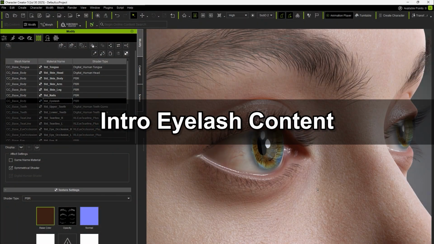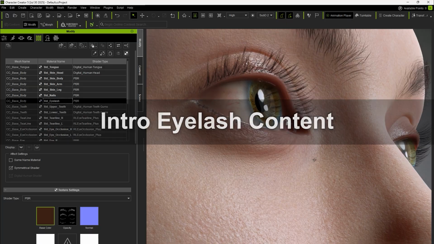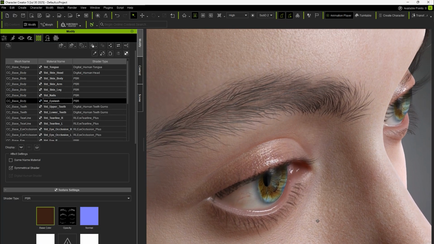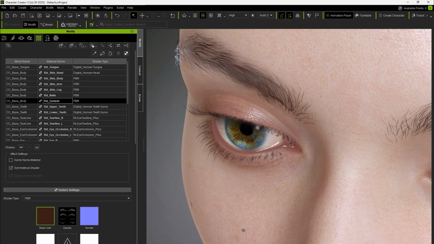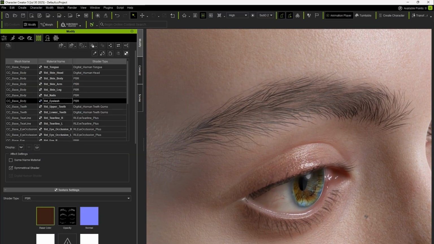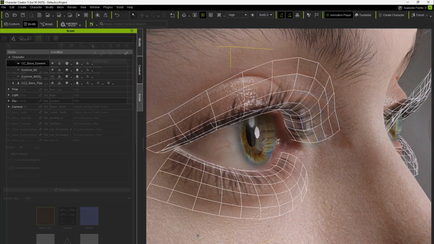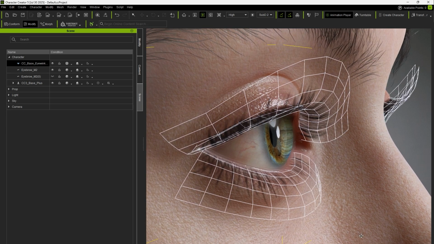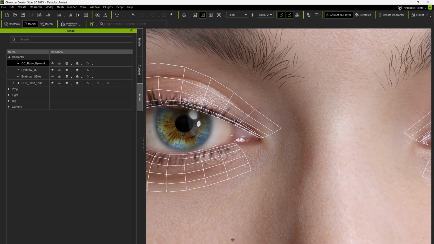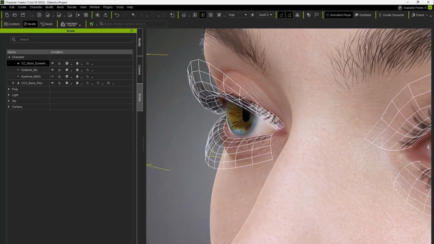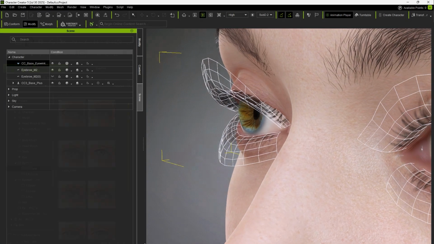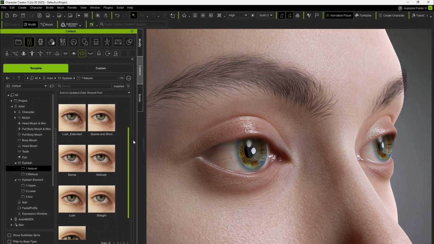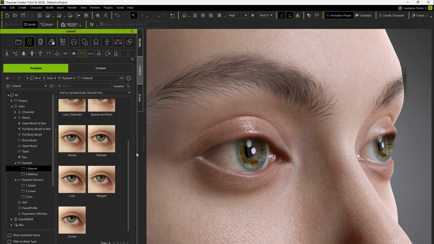First, let's take a look at the old eyelash system. You'll notice that some lashes disappear when viewed from certain camera angles, and overall, the lashes appear flat and lack volume. That's because the old eyelashes were created using single pieces of geometry. When viewed from the side, the thin geometry becomes nearly invisible. The new eyelash system has made significant improvements for a more natural and layered appearance.